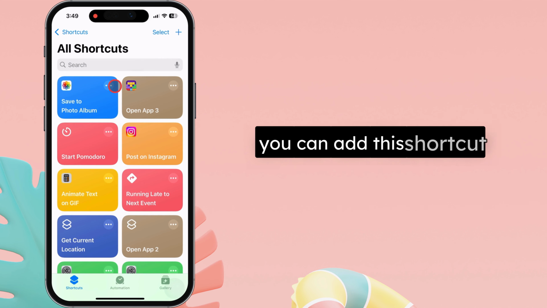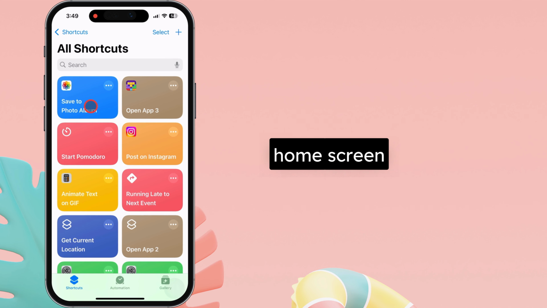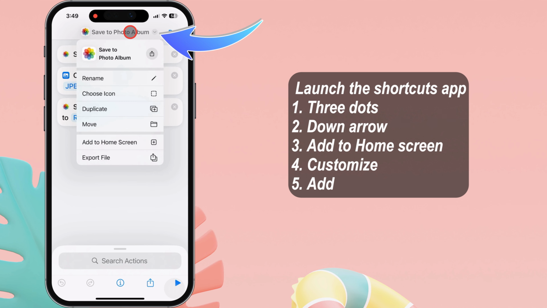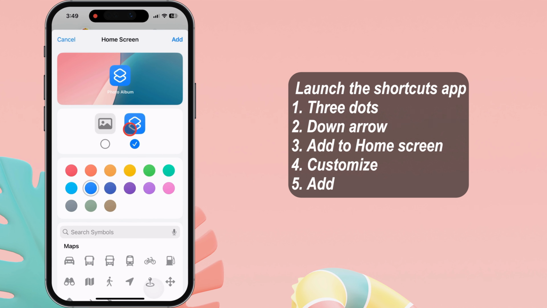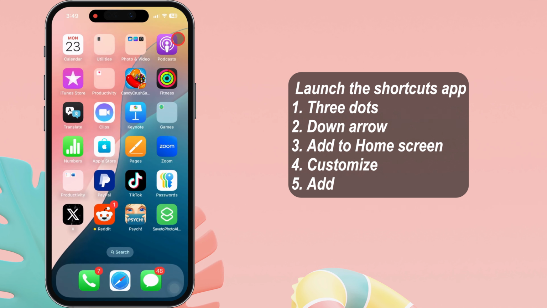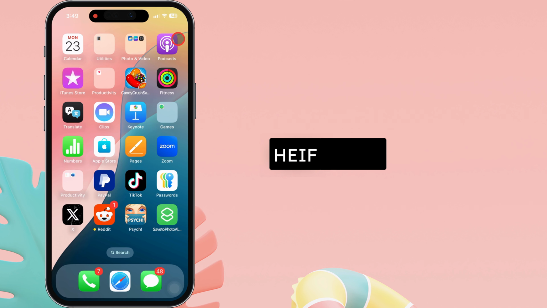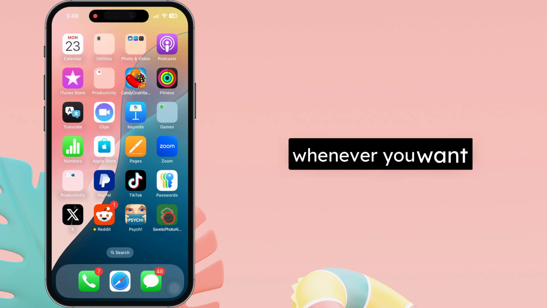You can add this shortcut to the iPhone home screen. To do so, tap on 3 horizontal dots and the down arrow next to the shortcut name. Select Add to Home Screen. You can customize the shortcut name and color by tapping the Add button at the top right corner. That's it. Now, you can convert high-efficiency HEIC photos to JPEG whenever you want.